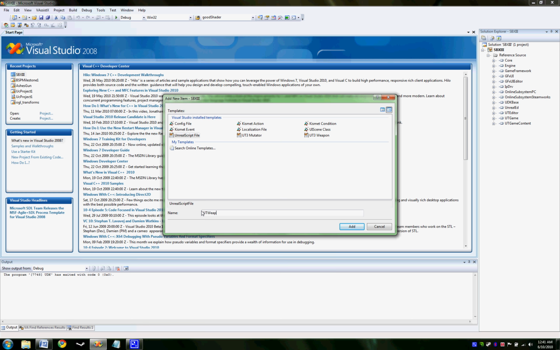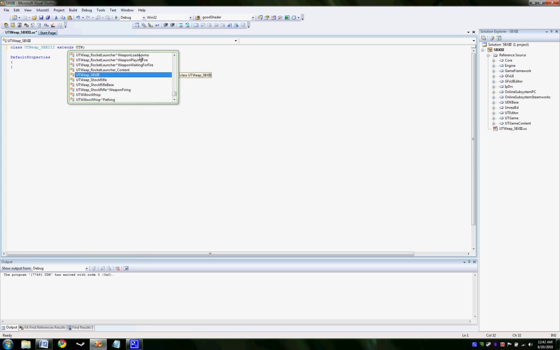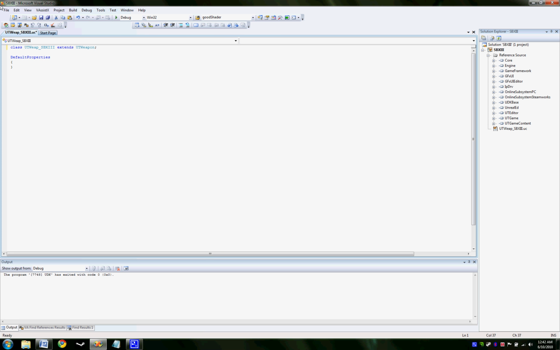in our case UT_SBXIII, Stormbreaker 13, and add that. That gives us a weapon class, or an empty class. If we want to make it a weapon class, here at the end where it says extends object, what it should say is extends UT weapon, because that is the base weapon class.